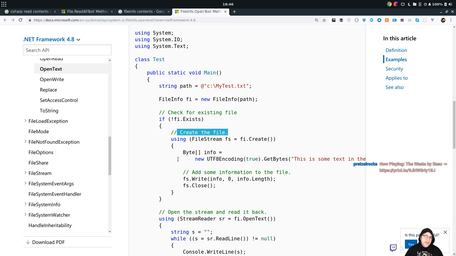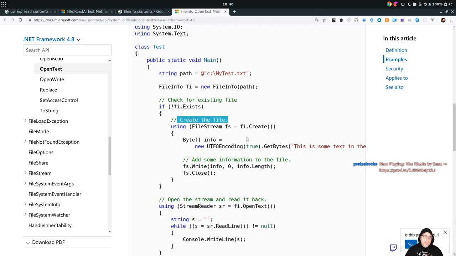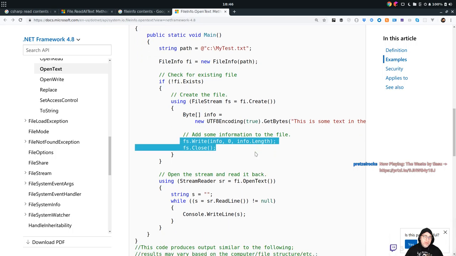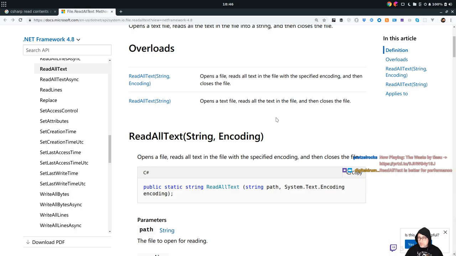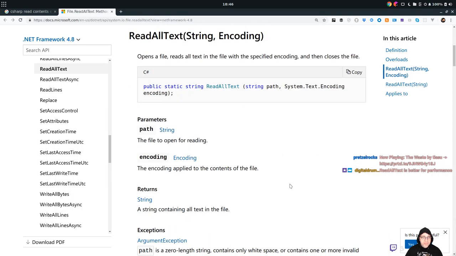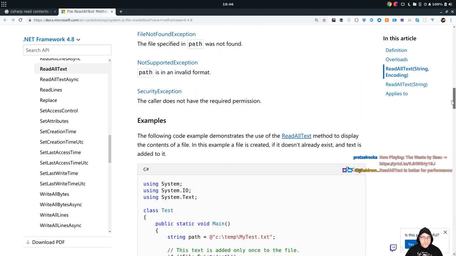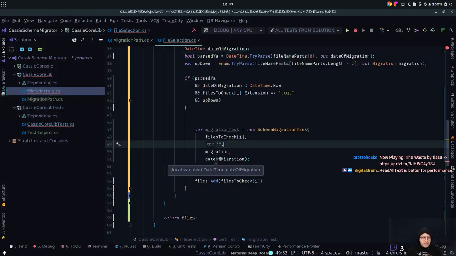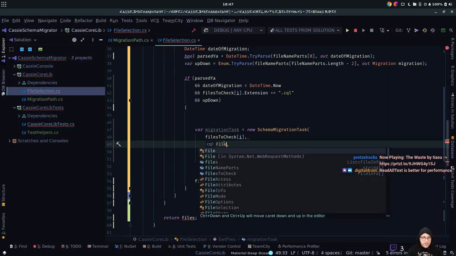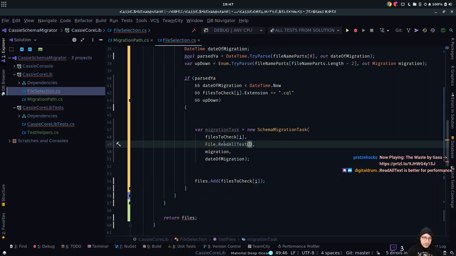Oh no, it exists because I just got the damn thing. So then FileStream. Okay. I think I like this one over here. ReadAllText, okay. It looks like the easiest to use too. You just pass in the string and do no nonsensical other stuff. Yeah, let's go with that. So I'll do File.ReadAllText.